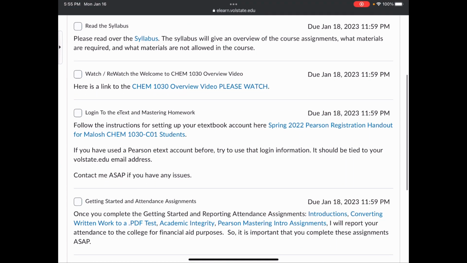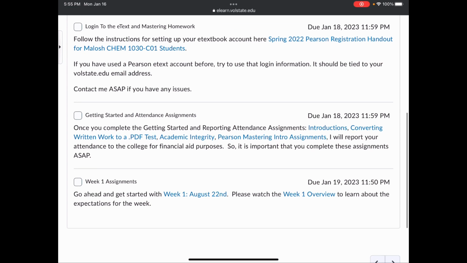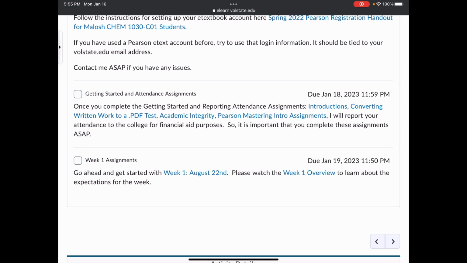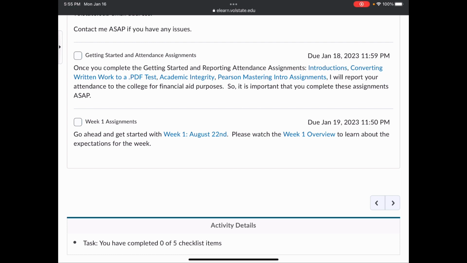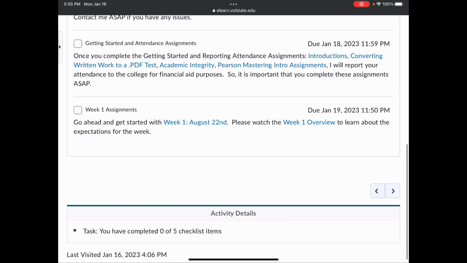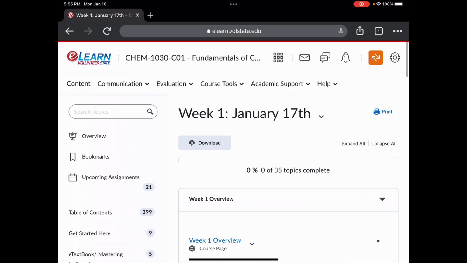You read the syllabus, you watch that overview, you get registered for Pearson because we've got an assignment due Wednesday evening. You make sure that you do all of the attendance assignments. There are several in this message here. Again, it seems like a lot, but they're all very short. So just make sure that you're doing those. And then once you finish that and hit the Wednesday evening deadline, then you're going to get started on your week 1 material.